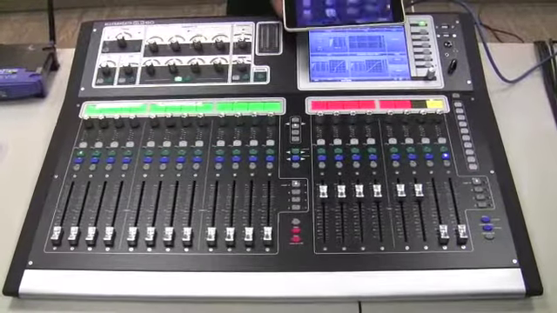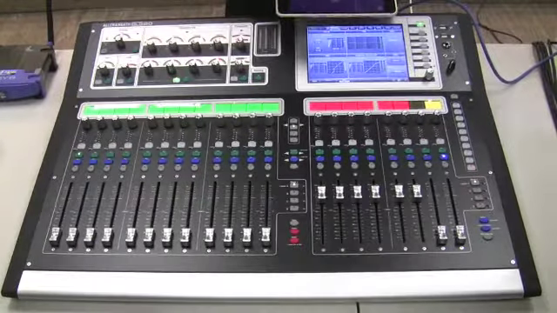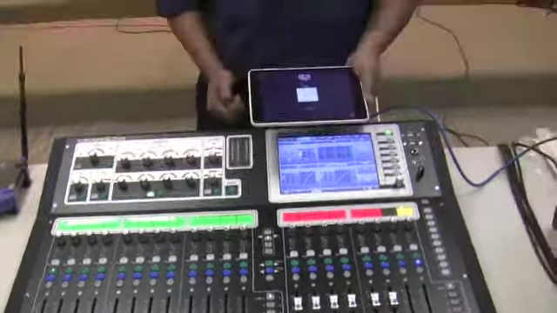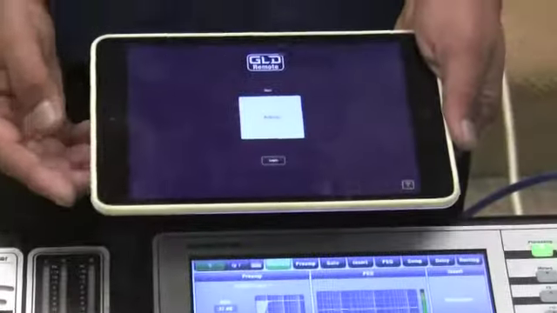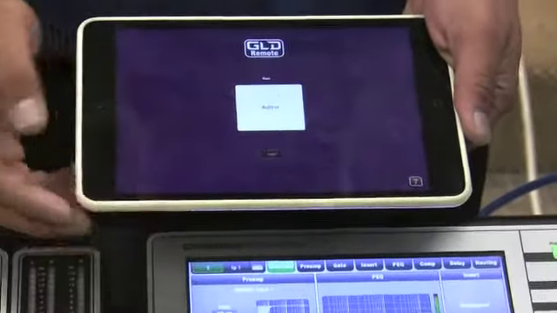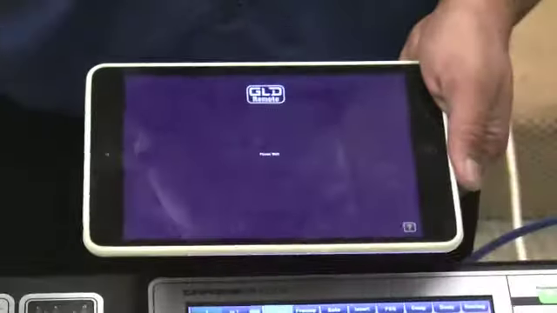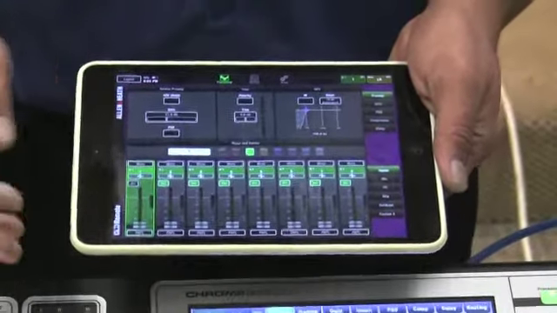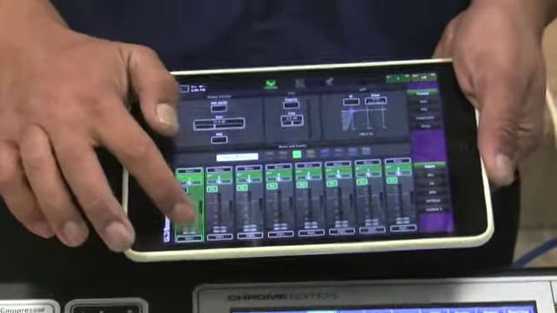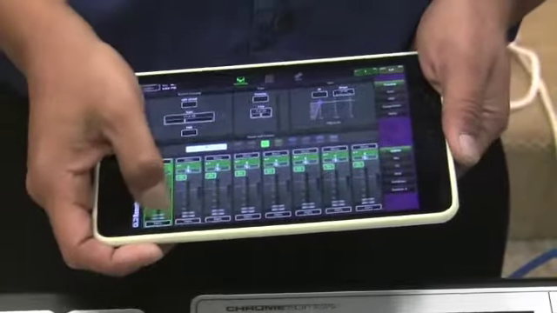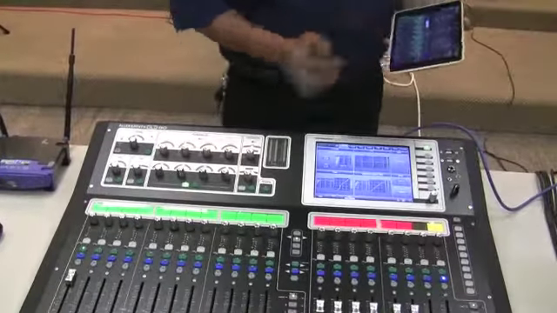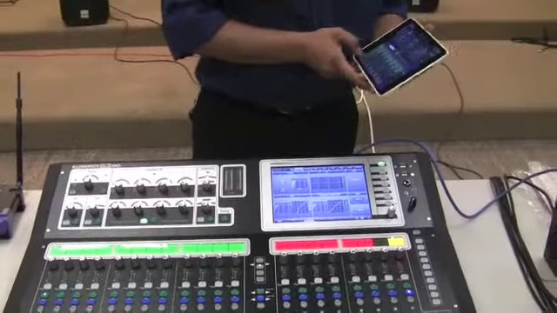When I go and hit GLD Remote, it's going to ask, obviously the GLD is there. Just go ahead and hit Connect. Connect as admin, because our user profiles haven't been set up just right yet. And I have full control. Okay, so it's that simple.